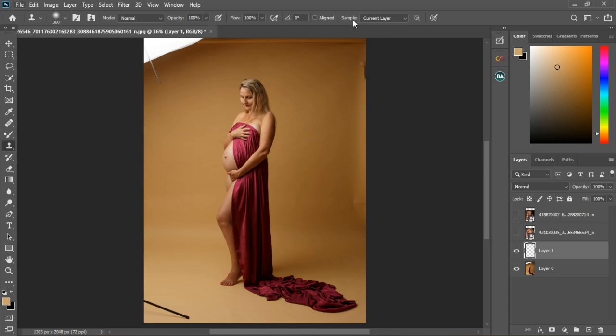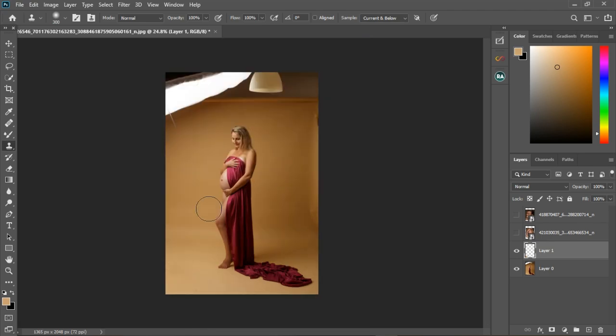This one is set to sample current layer. So if I hold down alt and I clean, it's not going to do anything. But if I say sample current and below, it's going to sample the layer below, and you just click alt and you select and you paint over it, and it's going to cover. Same as this, if I select this side and I paint on it, it's going to select that place alone, and you can keep covering whatever.